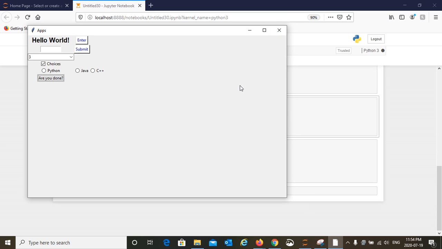Awesome. I think we covered pretty much most of the important widgets available in the Tkinter framework, Tkinter library, and most of the important widgets you will use for creating your application.